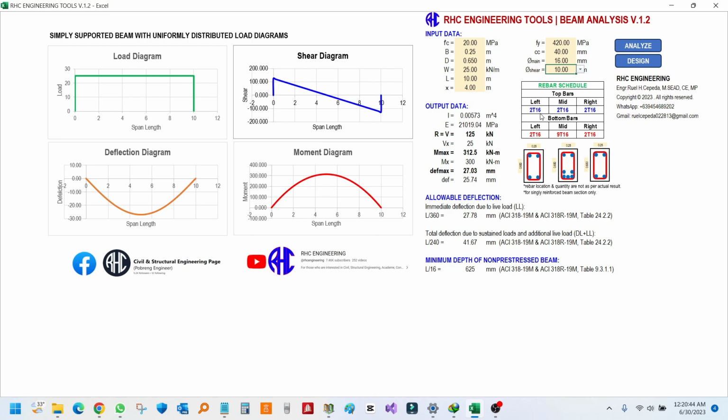Dalawa-dalawa kasi hindi naman tatayo yung stirrups natin if nasa baba lang ng bottom bars yung main bars. So makikita natin ito yung calculated main bars sa mid. So siyam daw ang kailangan natin. Then yung figure ng beam is may note: rebar, location, and quantity are not as per the actual result. So representation lang siya. Then this design is for the singly reinforced beam section lang.